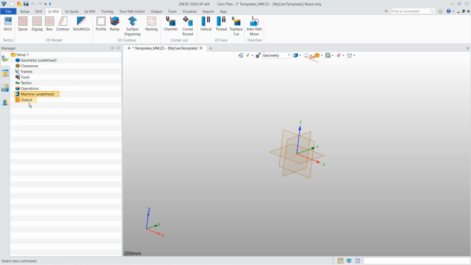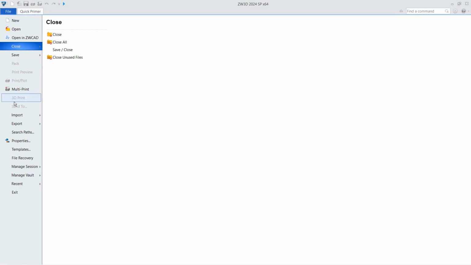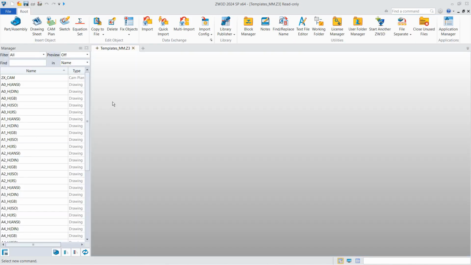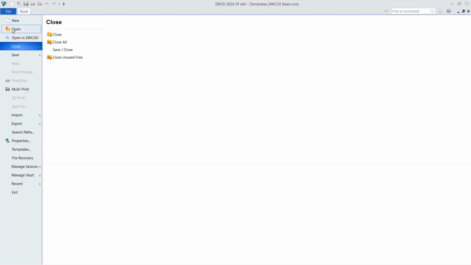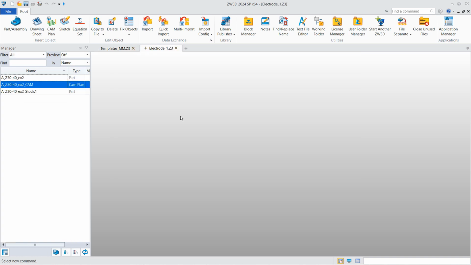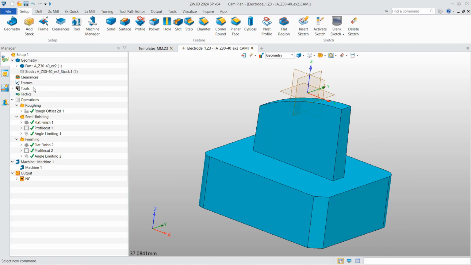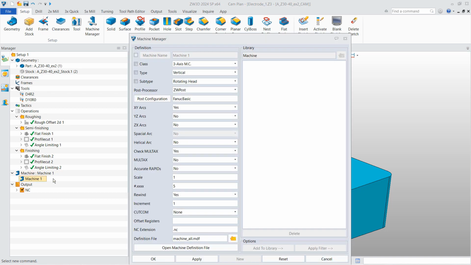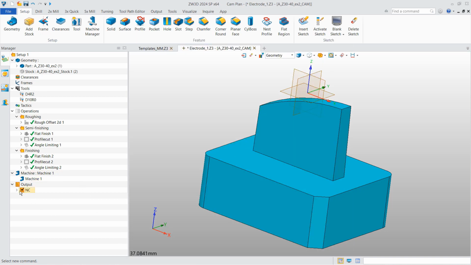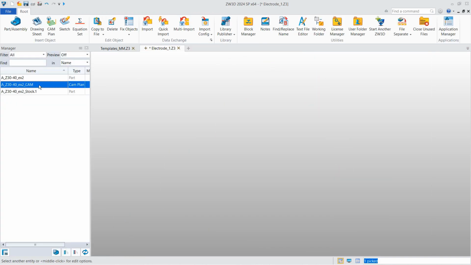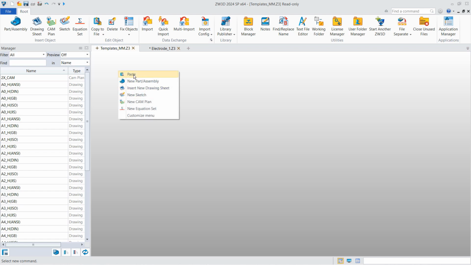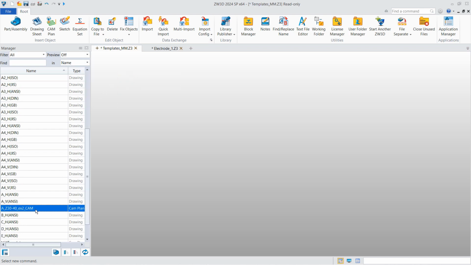Another way is to create a template from an existing CAM plan. The same, we open the template Z3 file. Then open an existing CAM plan which is for the electrode 1 machining. We can see there are tool list used, all operations, machine definition, and output settings. Go back to Route Manager, copy the CAM plan. Then paste it in the Route Manager, then rename it with a meaningful name.